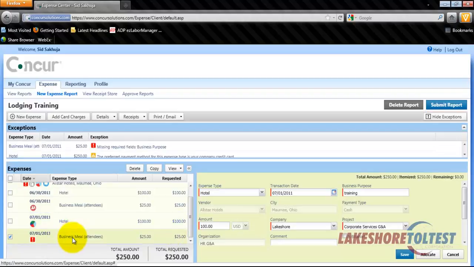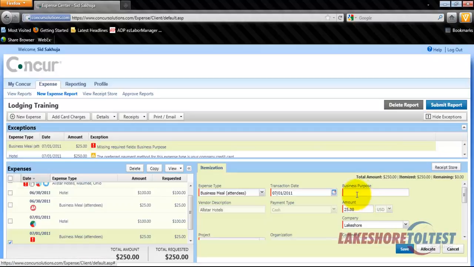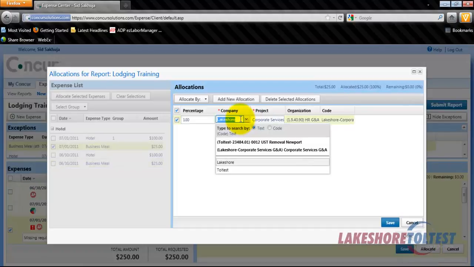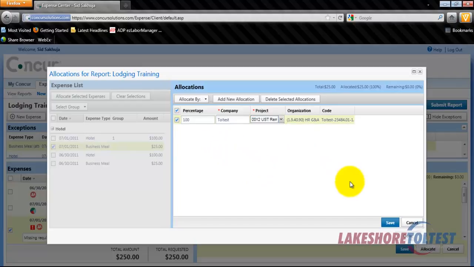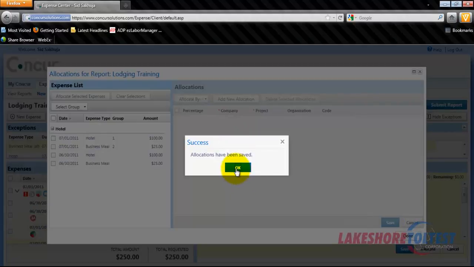Scroll down and the last one is business meals. And this one you can also allocate. To quickly fill in the fields, you can choose a code that you had previously used. In this case, we'll use the UST removal in Newport. It will automatically populate the company and the project, the organization, and the code. Click Save. Click OK.